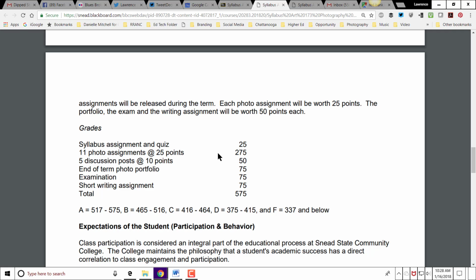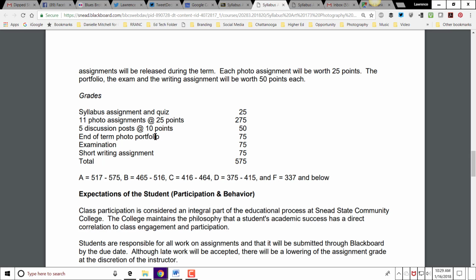There are 11 different photo assignments. You'll do them, you'll turn in your work, and for the first couple of them, I'm going to give you 25 points if you just turn it in. After that, you will get graded on 25 points, and the grading will primarily be about how you follow the instructions, not a criticism of your work itself. There are also discussion posts, and those are worth 10 points. You have to create your own thread response to a discussion. And then at the end of the term, you're going to pick photographs that you've already taken, and you're going to create a photo portfolio.